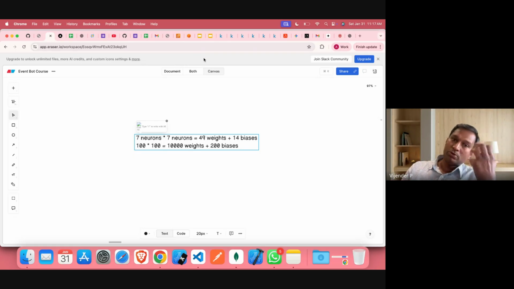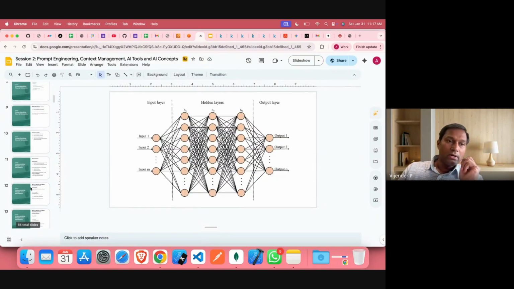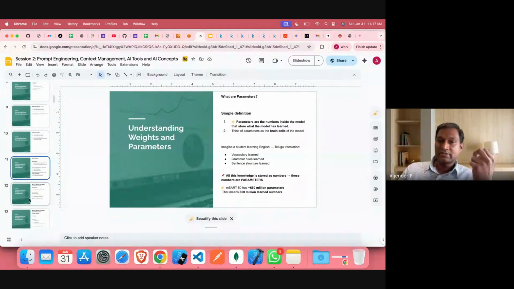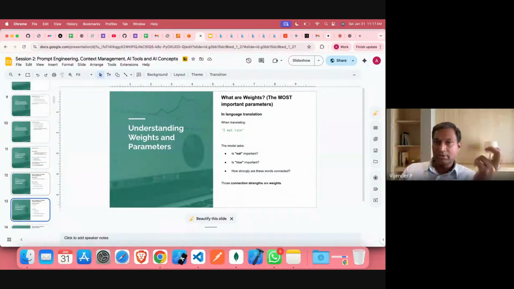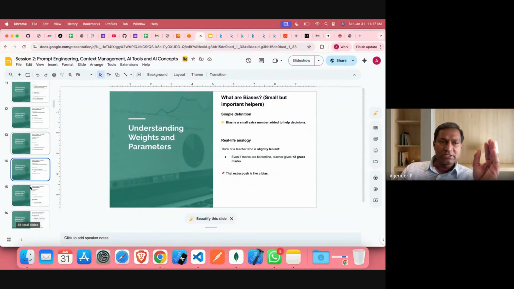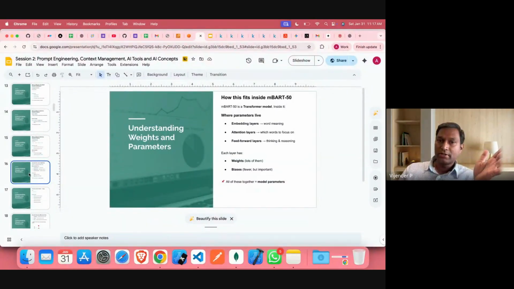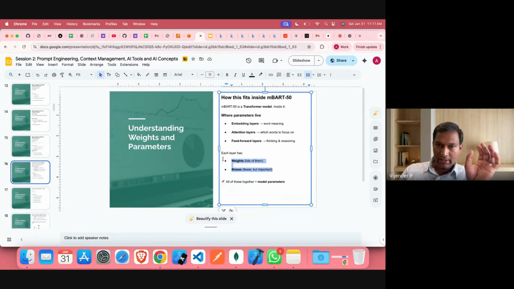So total parameters, you say, are total weights, but pretty much weights are the knowledge that the model has. The ultimate knowledge is the weights. So ultimately, you need to adjust the weights so that the model can get better. Again, I won't spend too much time on this. If you see, each layer has weights and biases, and all of these together are the model parameters.